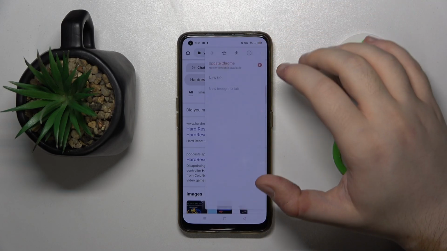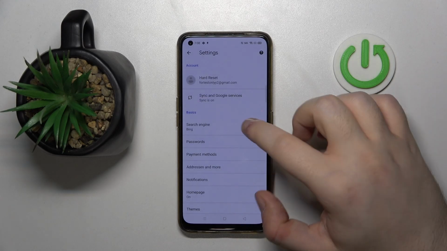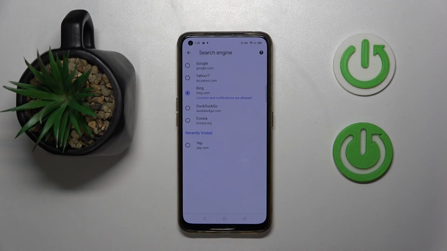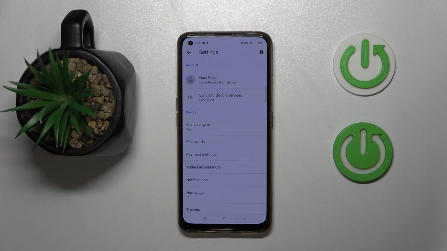And now click on the three dots icon and go to settings. Then click on search engine. Under recently visited, you should have now yep.com option. So you can select that and then you can go back. And as you can see, my search engine is now set to Yep.